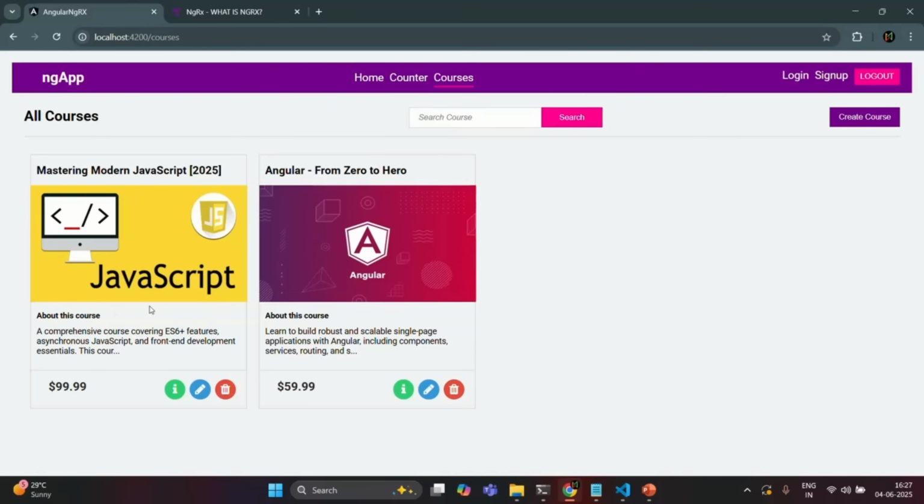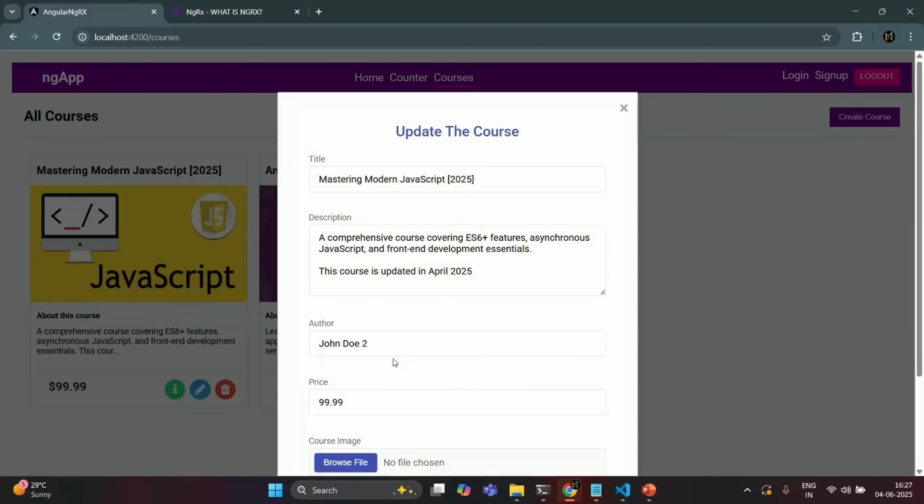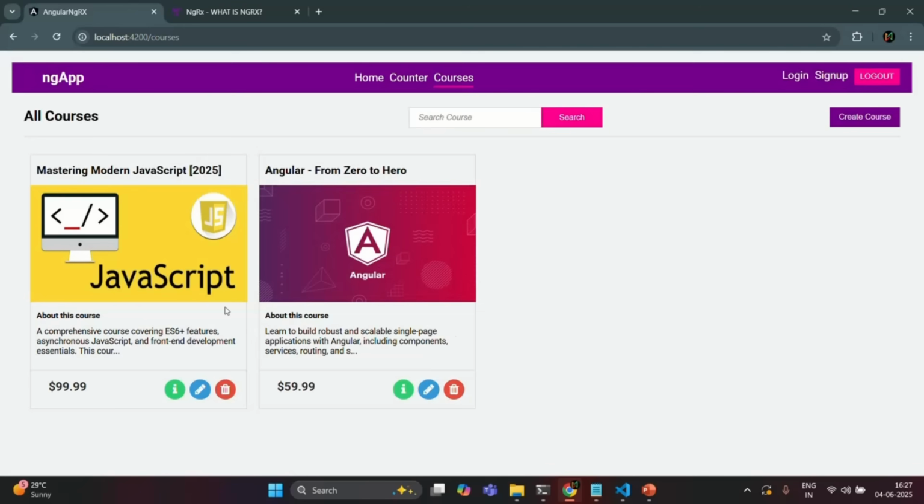Here we are not displaying the author name, but if I go to edit now, you will see that the author name is John.2. Okay, so now our edit functionality is also working as expected.